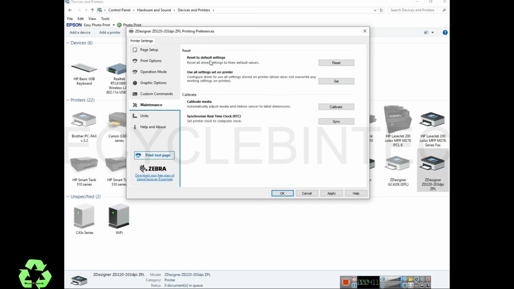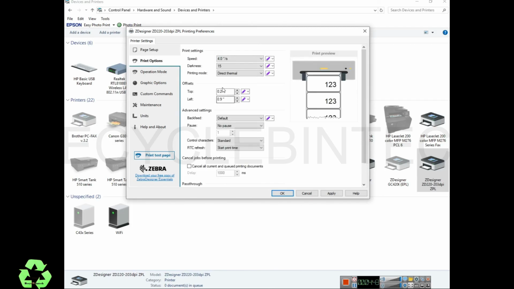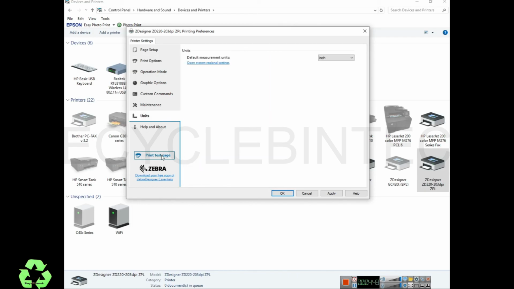In this, whatever settings we changed in the printer and you want to reset, you can select the option for reset. And use all settings set on the printer means you can set and change the settings whatever you want. And before you make changes, if you want to keep it the same, you can keep it. And calibrate media and synchronize real-time clock, that we had seen before in the printer properties. This centimeter, inches and millimeter, this we already saw in the printer option. This we are adjusting from here, same like width, height, length, breadth, like this. You can keep inches or centimeter like this.